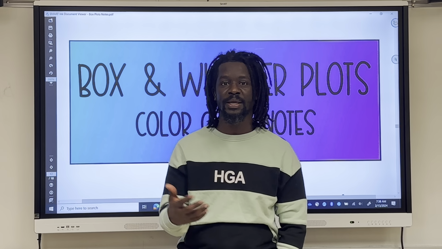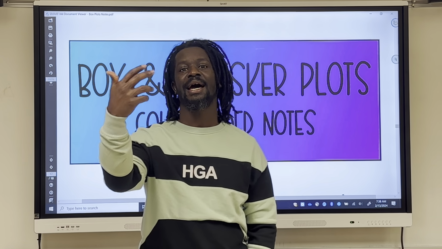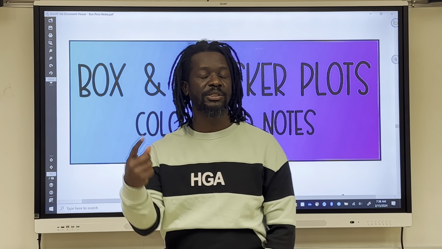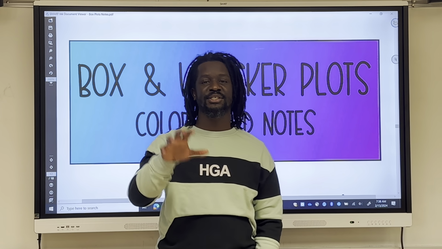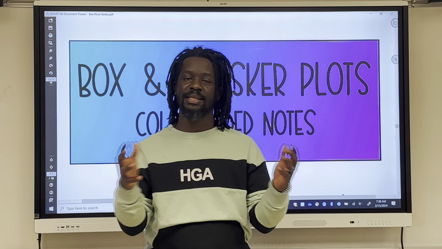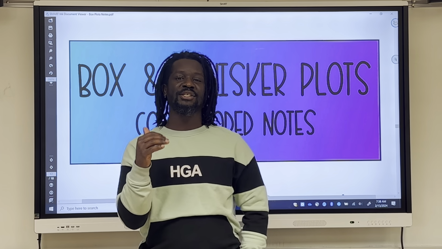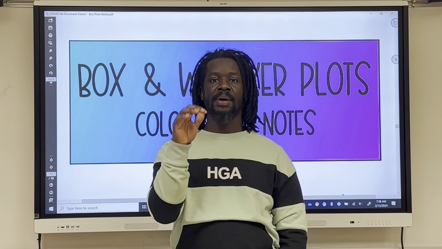Maybe when you talk to your parents and they ask you what you learned today, how to create a box and whisker, they might refer to it as box and whisker. But it is now just called box plots. They are the exact same thing, even though they have had a name change. And so what's the purpose of a box plot?